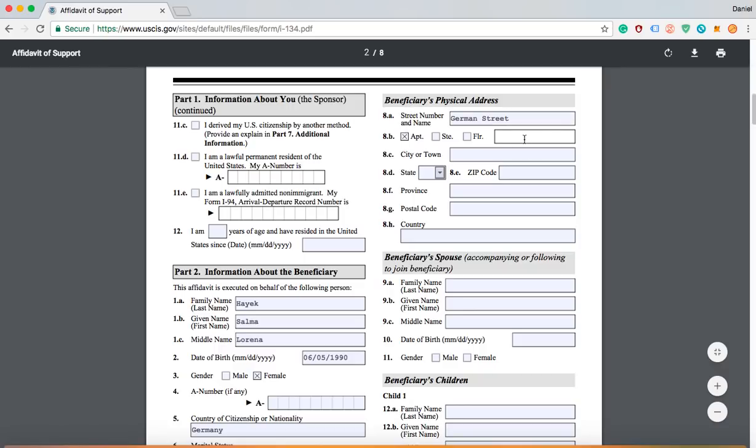apartment, and then you would write down with a pen the apartment number, then city or town. Germany, city. I'm just going to write down random stuff. State, you would just pick whatever state. Oh, because it's a foreign address, you're just going to leave that blank. Zip code, whatever their zip code is. Province, whatever their province is. Province name, postal code, whatever their postal code is, and country.